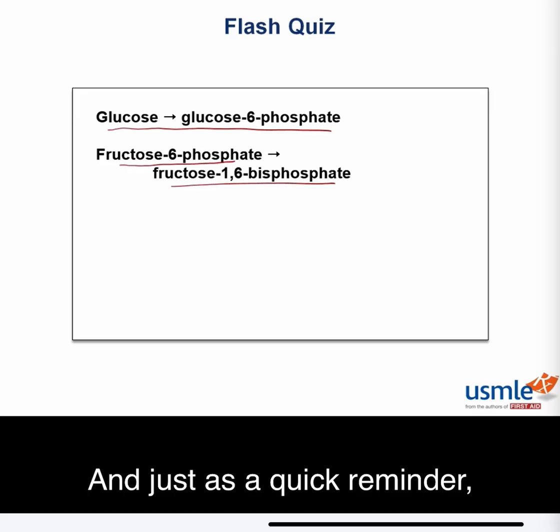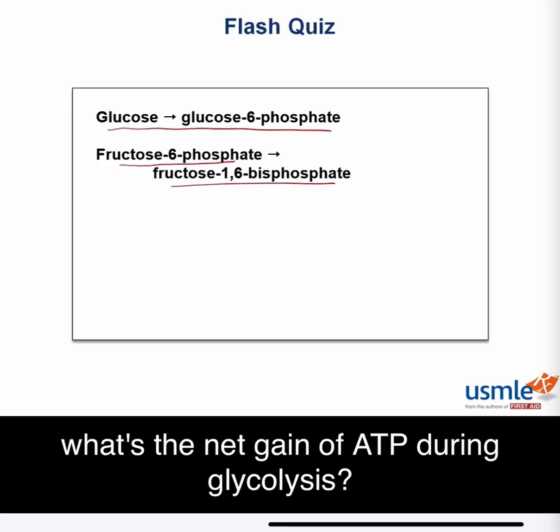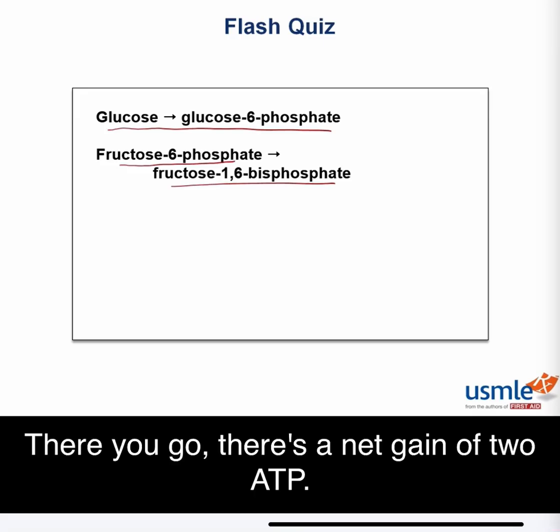And just as a quick reminder, what's the net gain of ATP during glycolysis? There you go, there's a net gain of 2 ATP.